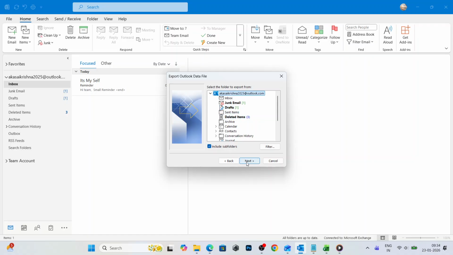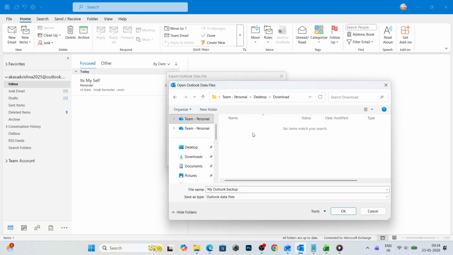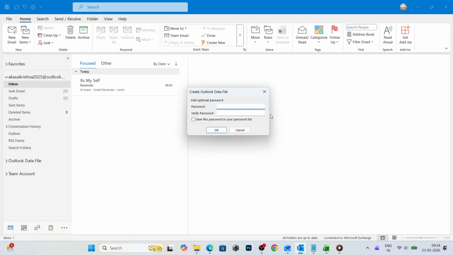Click Next, then choose a save location you can access later, such as a USB drive or a cloud storage folder. Give the file a name you'll recognize and click Finish. Depending on how big your mailbox is, the export may take a bit, so let it complete before moving on.